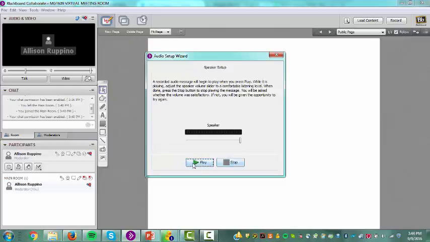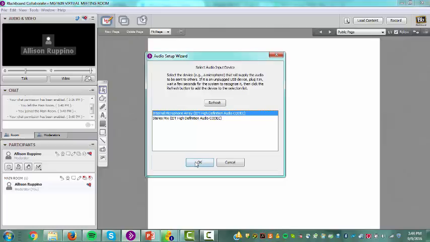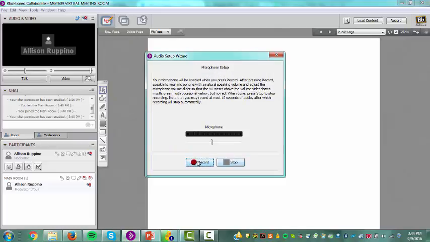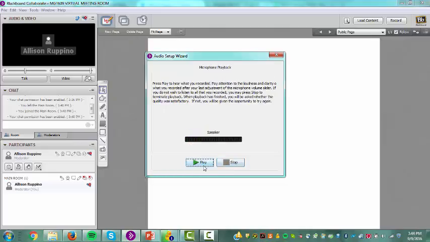So once I click OK, I'm going to go through the prompts, and here it's just going to do a test. Welcome to the audio. I'll stop and I'll say yes, I was able to hear it. The internal microphone is selected, but if I wanted to speak into my headset, I could choose that option as well and select OK. And then it's going to ask me to record, and I'll play back my recording.